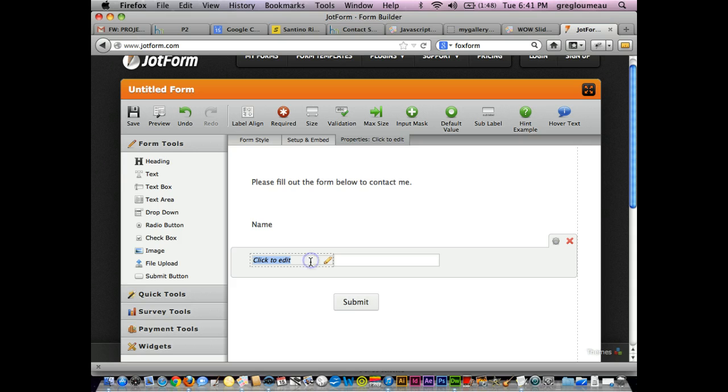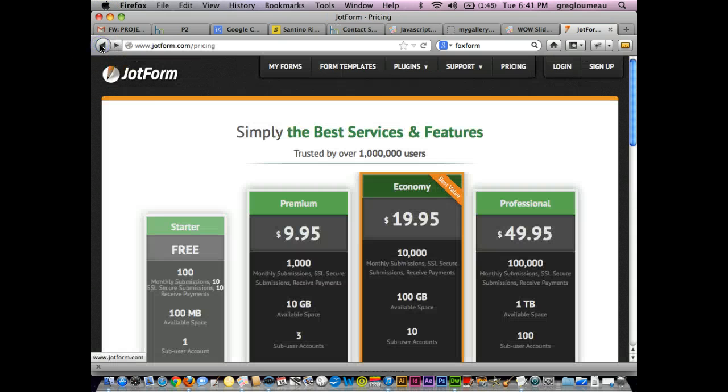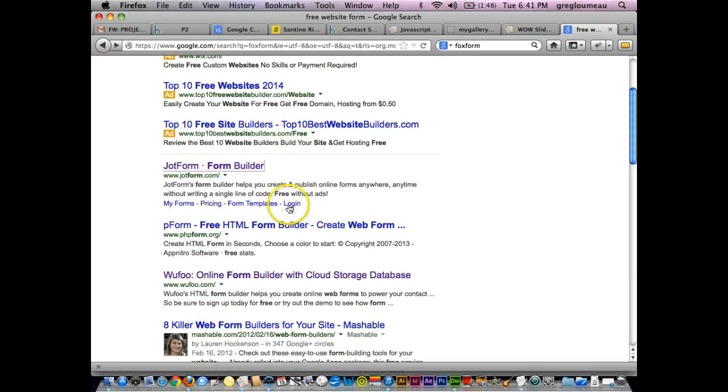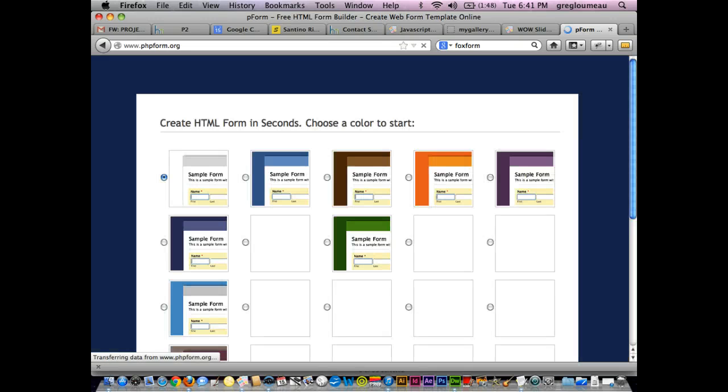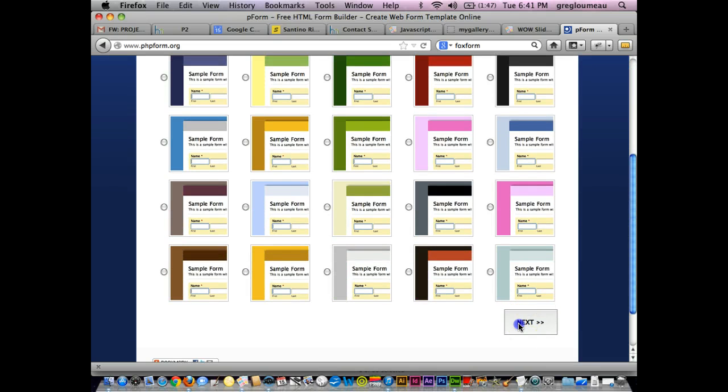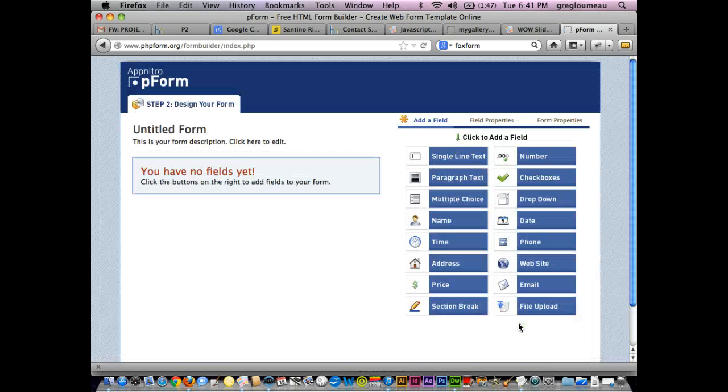So let's see. I think this one's too difficult. I want one that's going to just make one for me. HTML form builder, let's see. PHP form. No, we don't want PHP. Create HTML form in seconds. Choose a color to start. Okay, we got a color. Sample form. Okay, next. This is what I want. I want something that's so ridiculously easy. You have no fields yet. Okay, click to add a field.